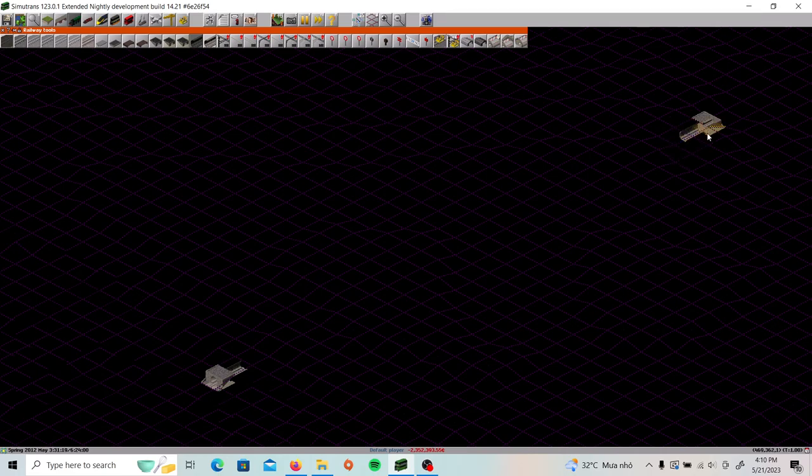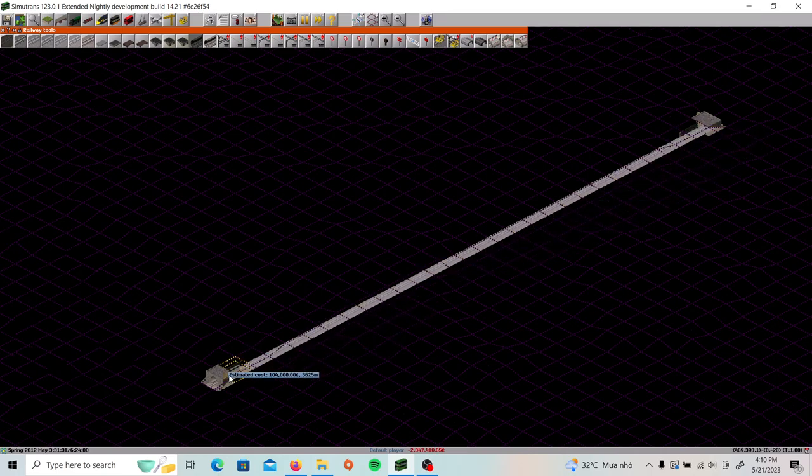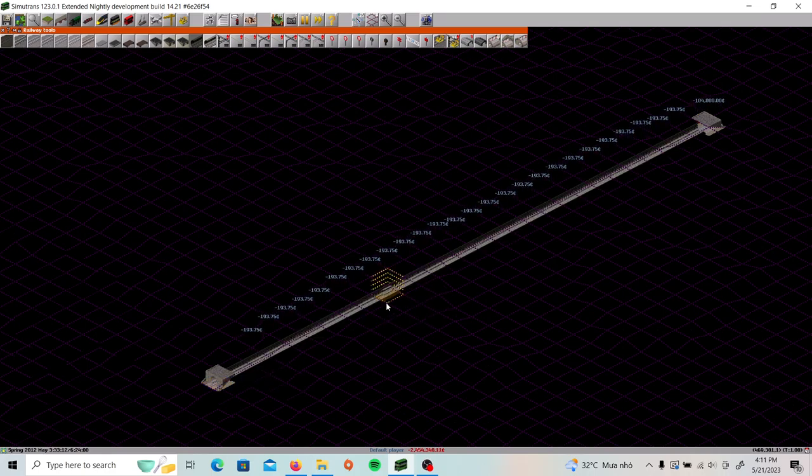I'm doing this kind of loose because I have a ton of money. But if you are short on money and you're playing to save money, like if you're starting the game, then you're going to want to plan this a lot better than I'm doing it. I'm just kind of winging it. So we'll just drag the tunnel. It's going to cost $104,000. There we go. There's our tunnel.